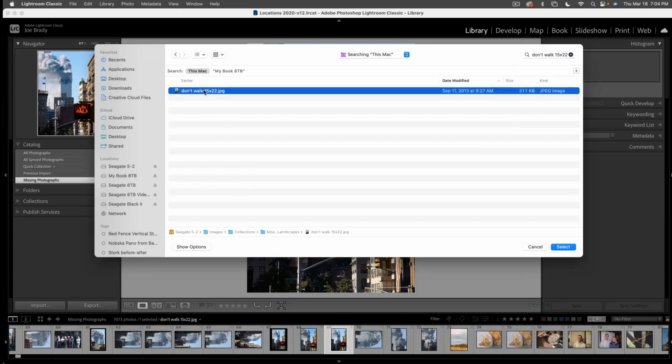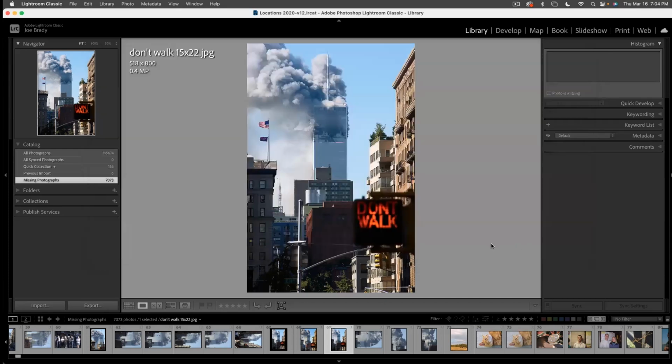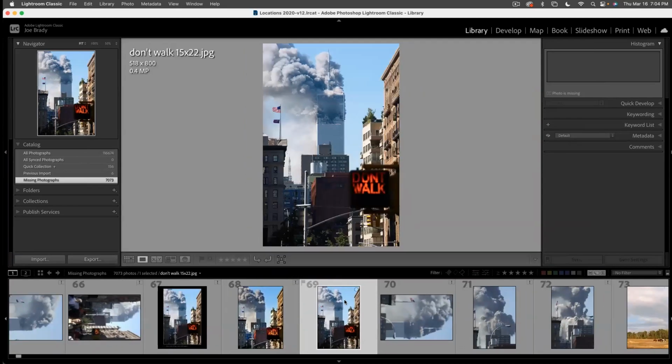So I had moved it from one of the 8 terabyte drives to my Seagate 5.2, which, I hate to say it, is kind of my computer junk drawer. It's miscellaneous things that I don't know where to put. But there's the image. It found it. So now I just click select, and it'll go down into here, and now the exclamation point is gone. Now, for some reason, some of the neighboring images are not reconnecting.